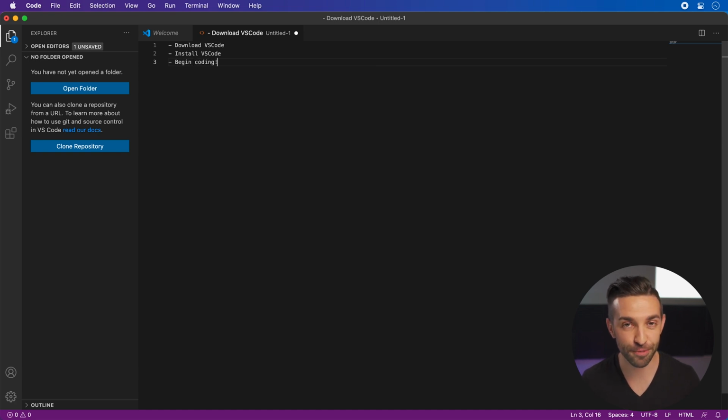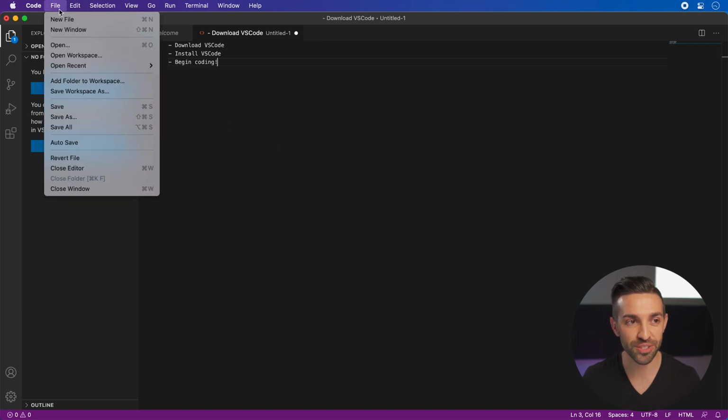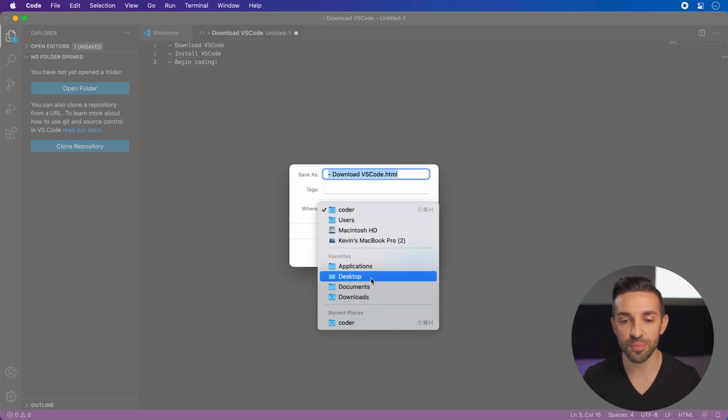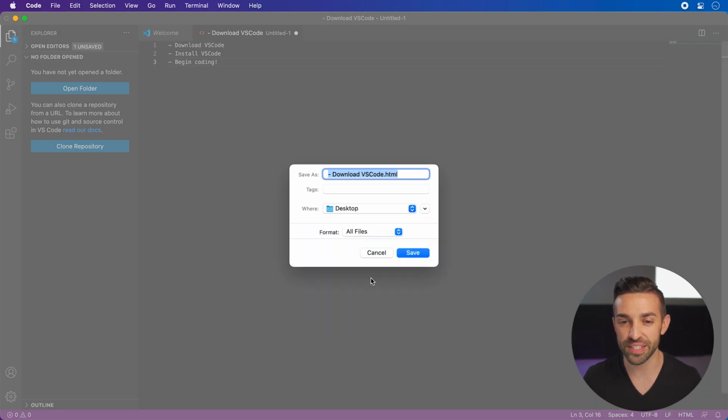Okay, now save your file. You can do Command S on Mac, Control S on Windows, or up here in your file menu, you can go to save. I'm going to save this to my desktop to make it really easy to reference. And let's just call it page.html.